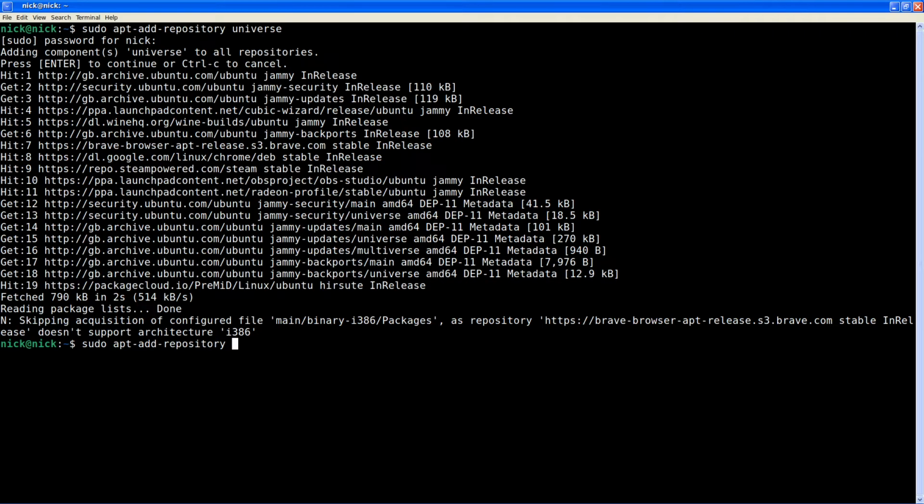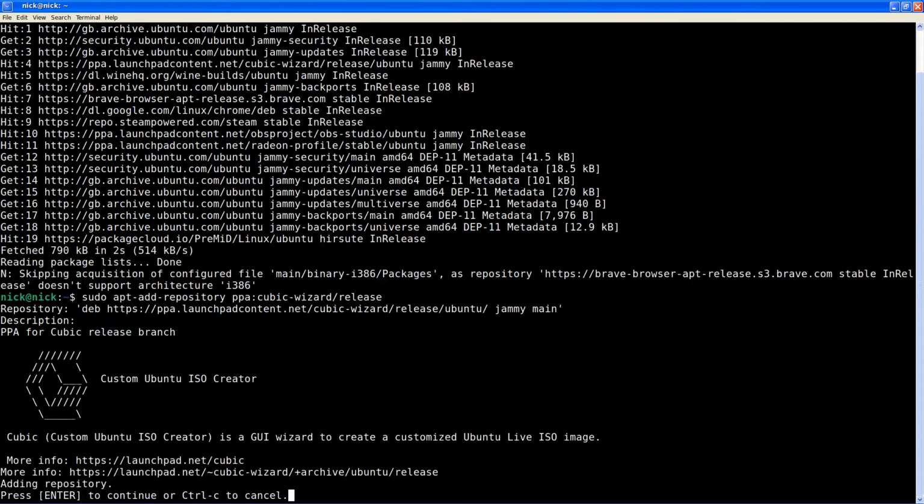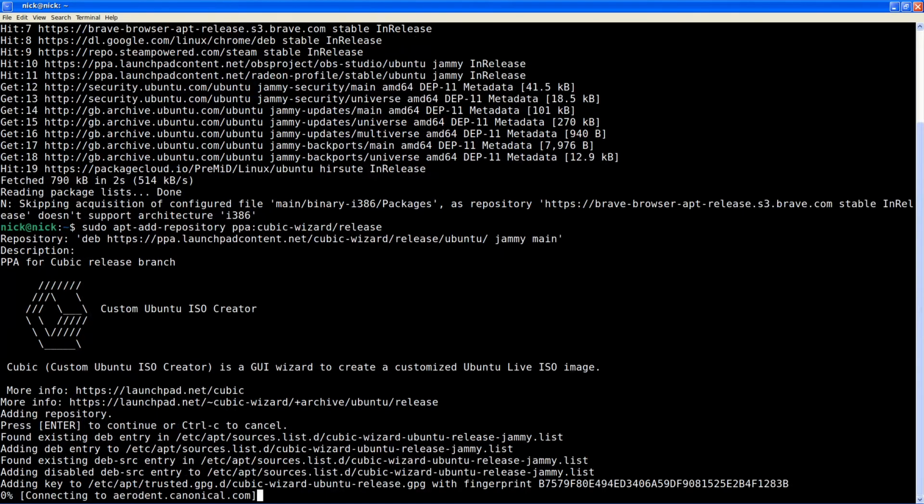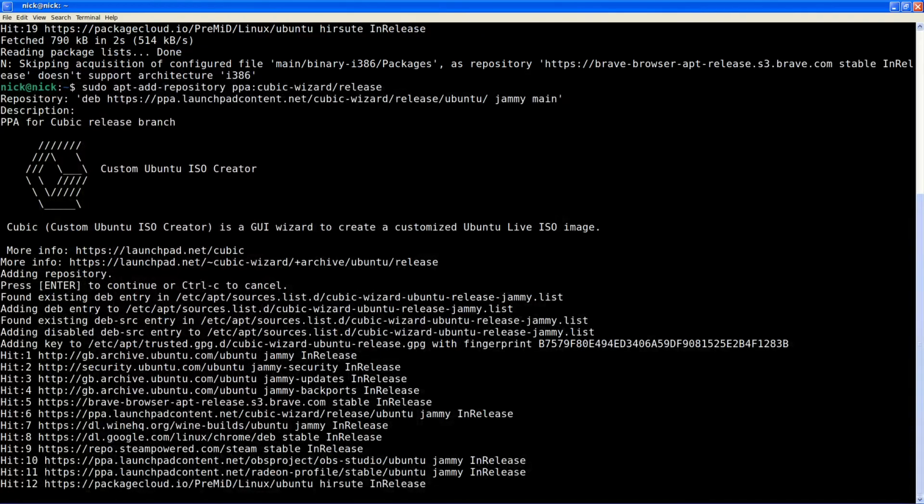Once we've done that, we need to add the PPA for Cubic, which in this case is ppa:cubic-wizard/release, and this will give us the ability to download the custom Ubuntu ISO creator, in this case Cubic. And as we've already got it, it's not going to do anything extra there.